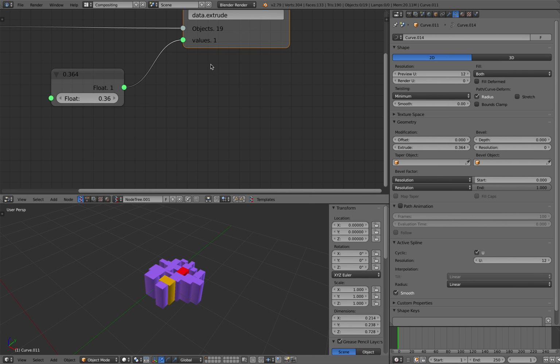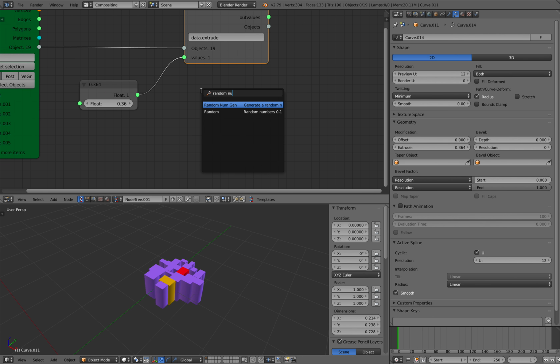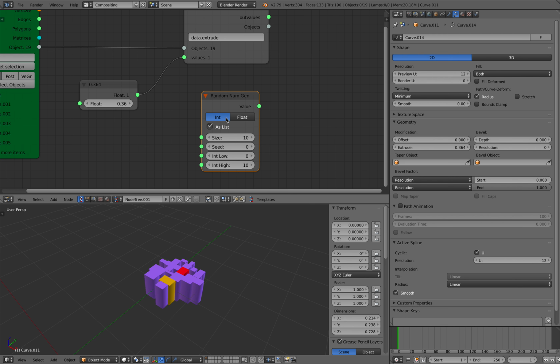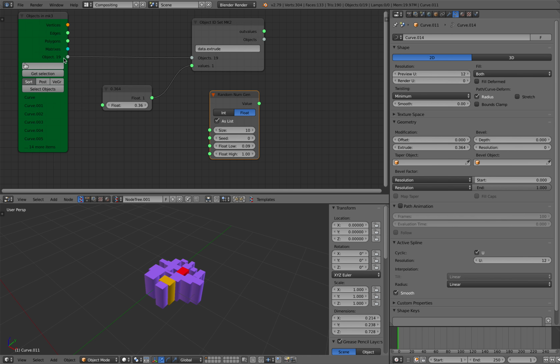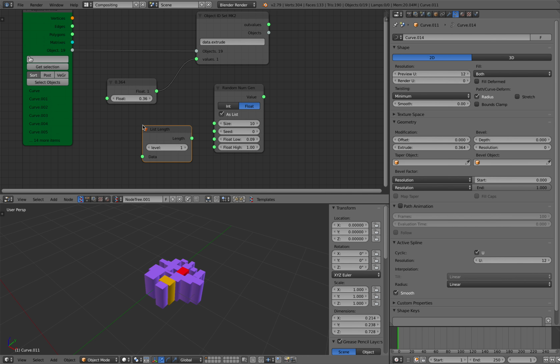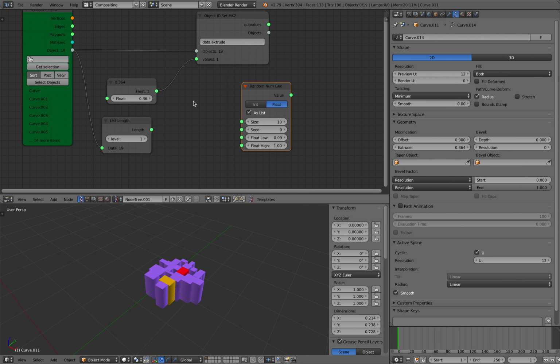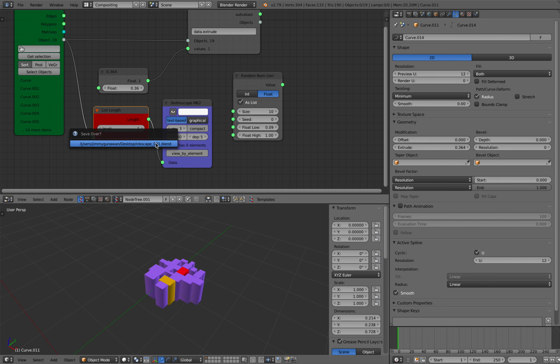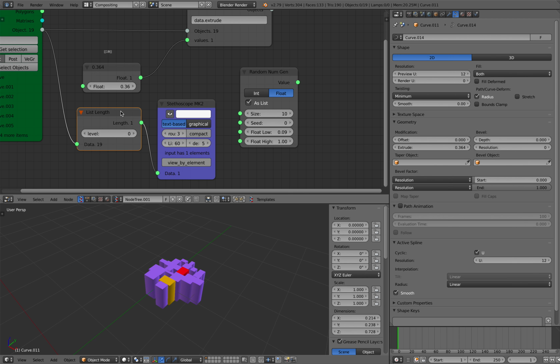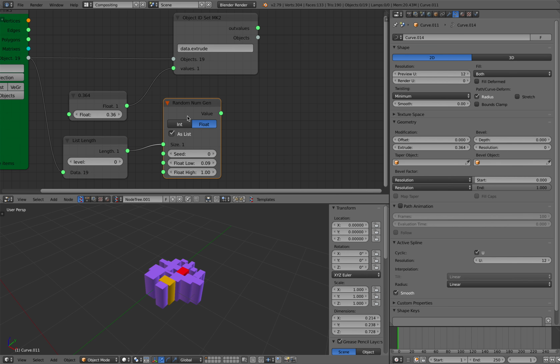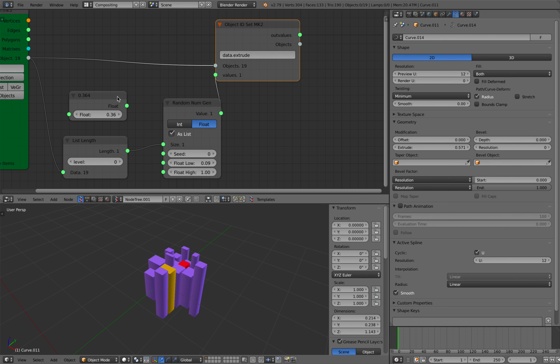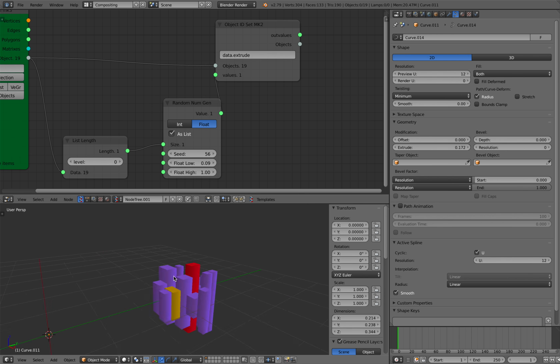So we have 19 curve objects. Let's create a random number generator. You can pick integer or float. I will be using float. The size is gonna be the size of this object, so list length. Check the result first with the stethoscope. Sometimes you get it wrong, see, that's wrong. Should be level 0. Okay. Plug the size here, and the output should go in the value, and check it out. Look at that. We have random extrusions.